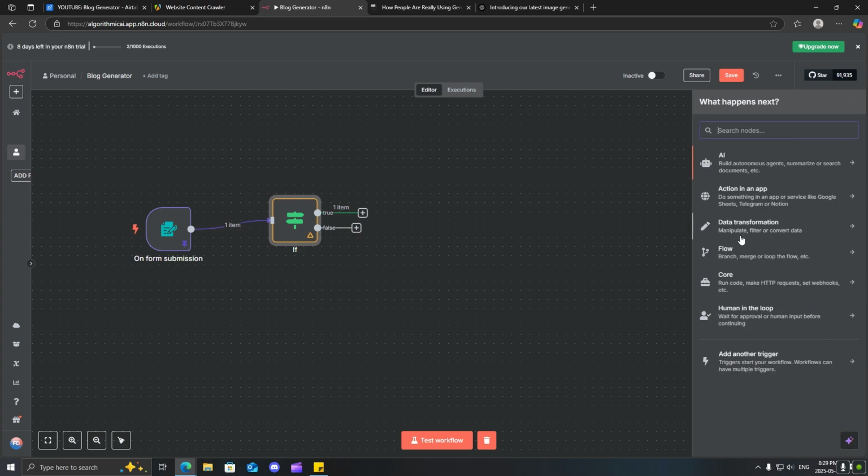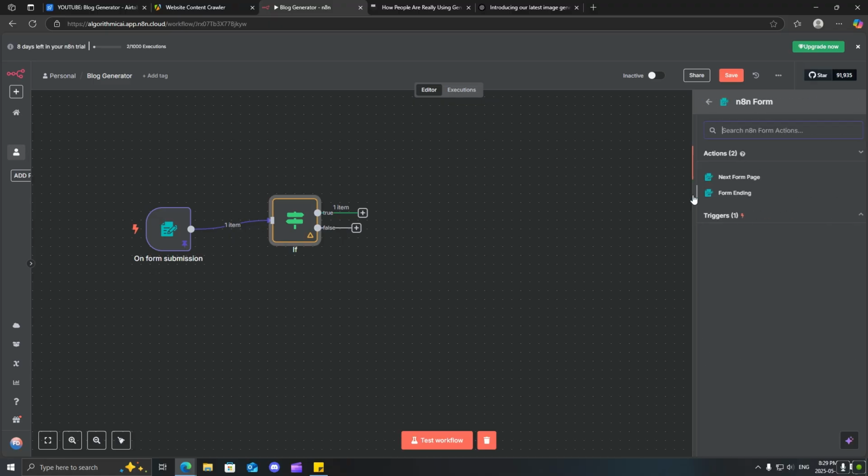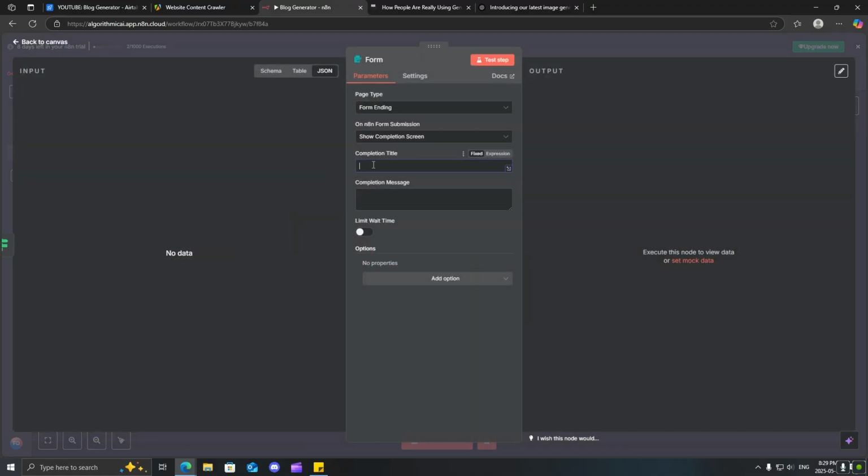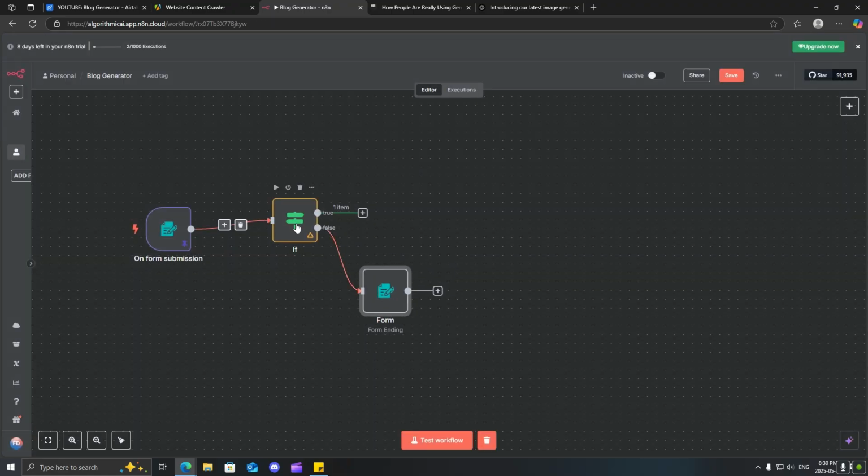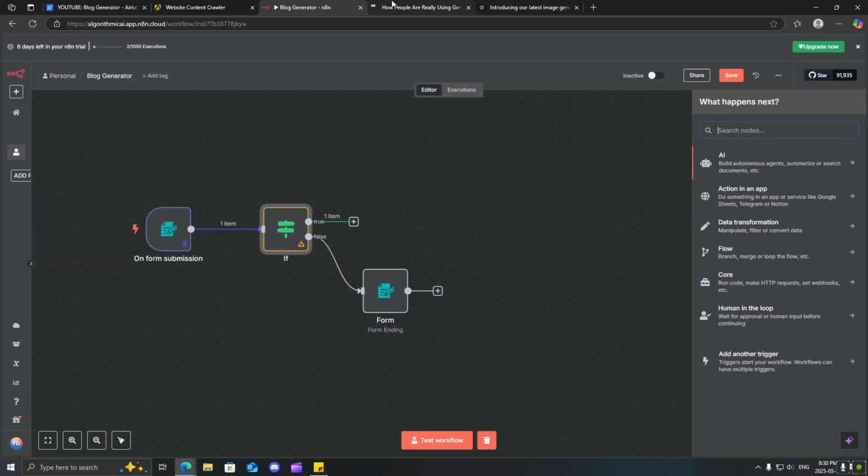And if it isn't properly formatted, well, we'll just generate a form ending response and it'll just say error, invalid URL format, for example. There we go, perfect.